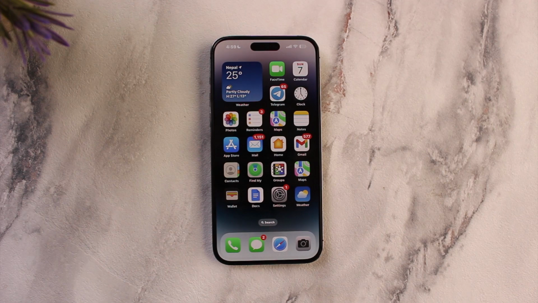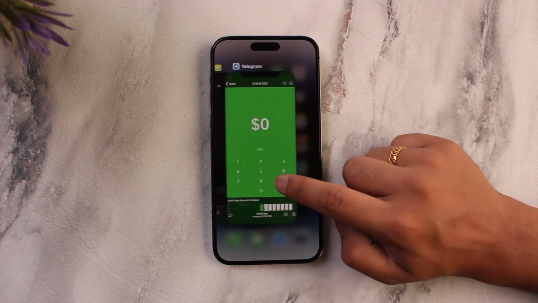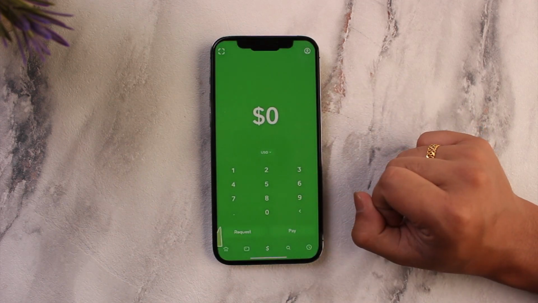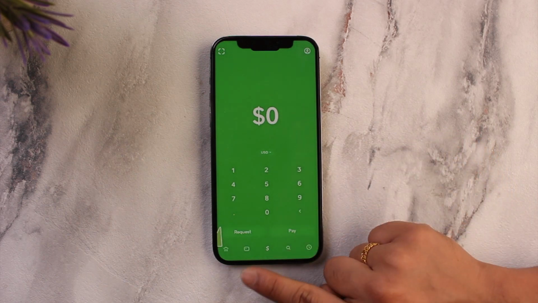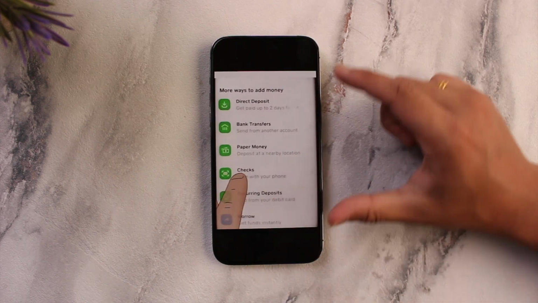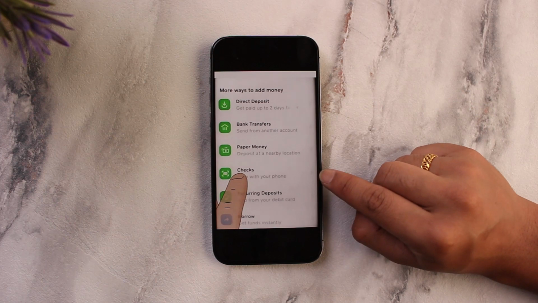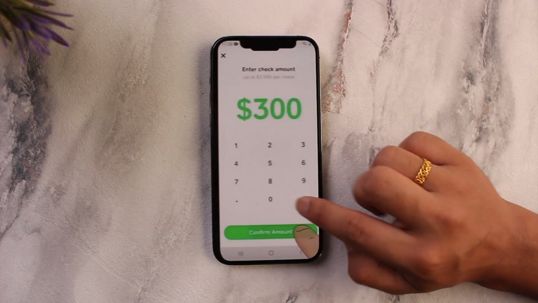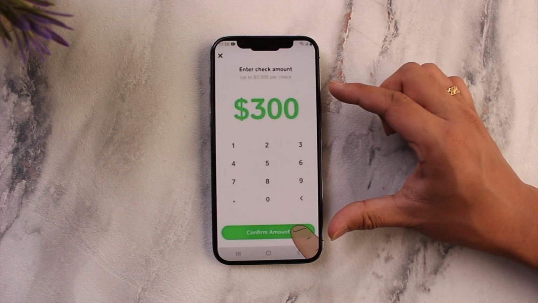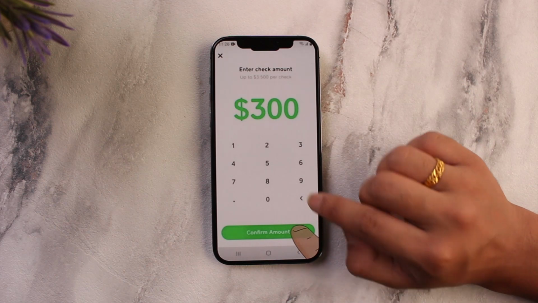Now if you want to deposit check on Cash App, all you have to do is simply launch Cash App and make sure that you're signed into the account. Tap on the home icon from the bottom left of the screen, and right here under more ways to add money you'll find checks. So you can just tap on the checks option, enter the amount that you would like to add to the check, then just tap on confirm amount.